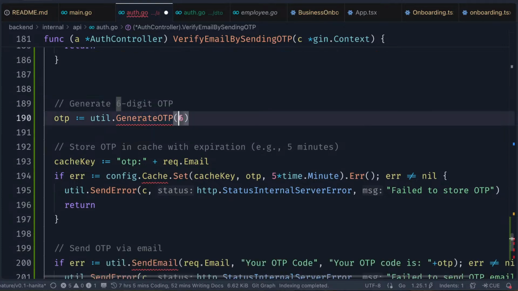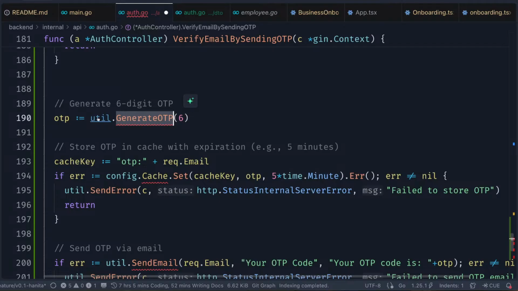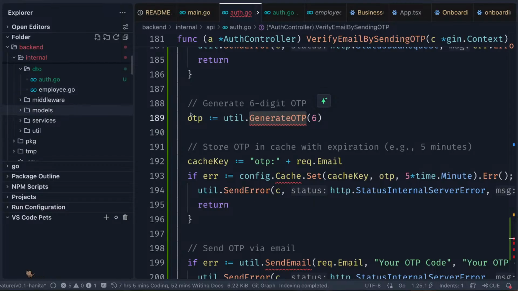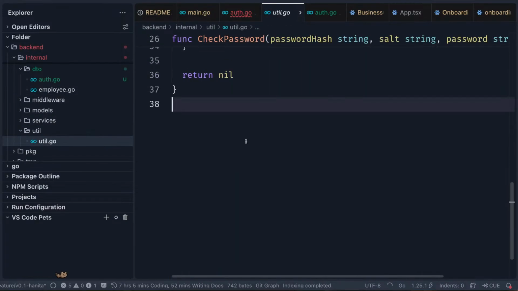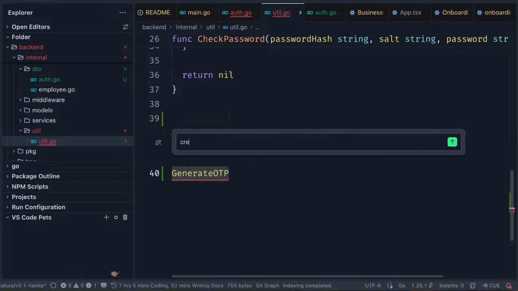So for generating the OTP, we don't have a function like this. So let's create that function. If I go to, so it's using utility. We have one utility file here. I can just tell it to create this function for me.